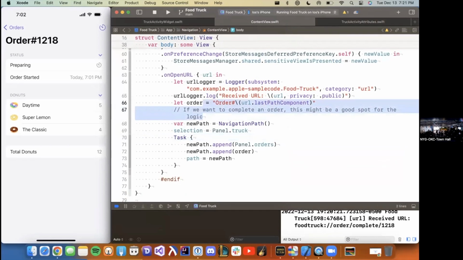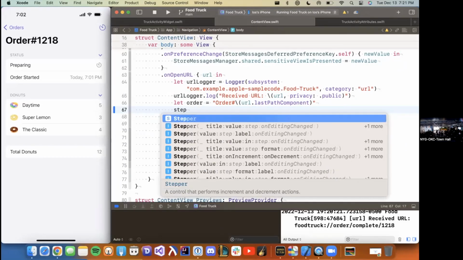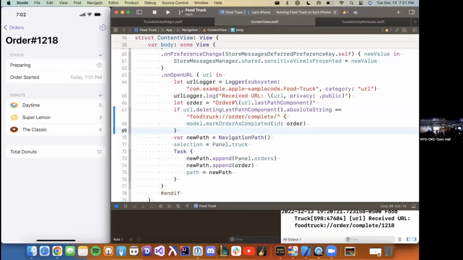So just like any other place, there's a nice little comment helping us out. So we're going to just take a second to add our last little snippet. And this is going to go ahead and, when we handle the URL, actually mark it as completed. So this is the SwiftUI way of doing it. You might be more familiar with the app delegate way of doing it, but this is the same concept.